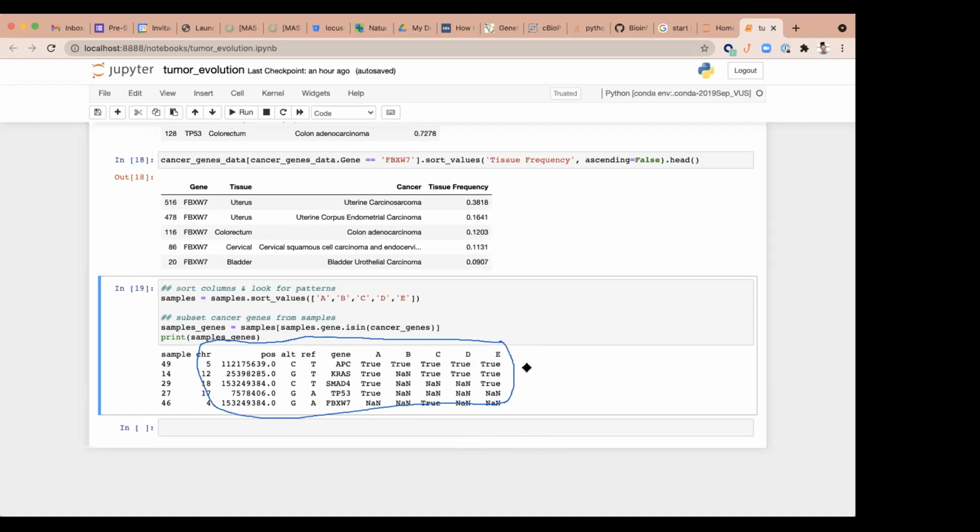And it's okay if you can't fully figure it out, but maybe you can get one or two of the samples. Maybe you know which ones are early and which ones are later, but you don't know the specific order. That's okay. But try to think about it.